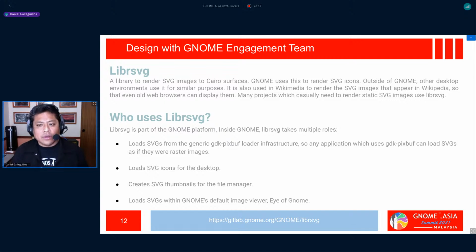How could you watch them? How could you apply it? How could you use it? Who uses this library? Libraries for the GNOME platform take multiple roles inside GNOME. In this example, it loads SVG through the gdk-pixbuf loader, and an application uses this kind of library to load SVG icons from the desktop, create SVG thumbnails in the file manager, and load SVG in GNOME's default image viewer, in this case, Eye of GNOME.